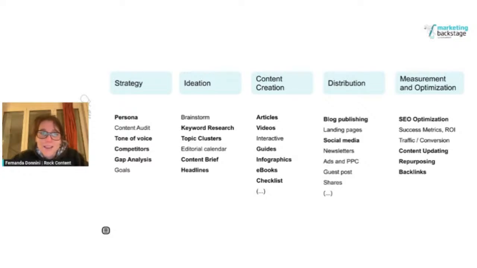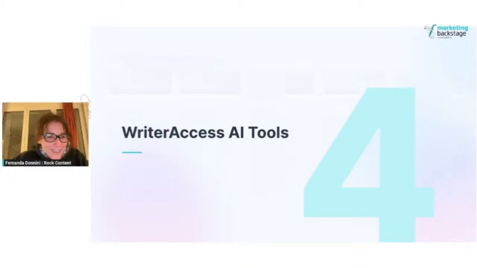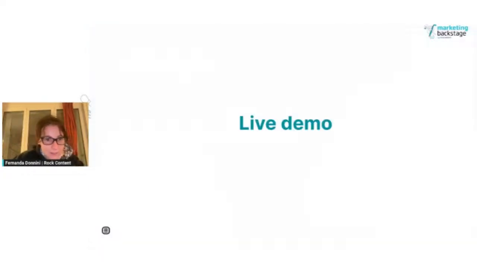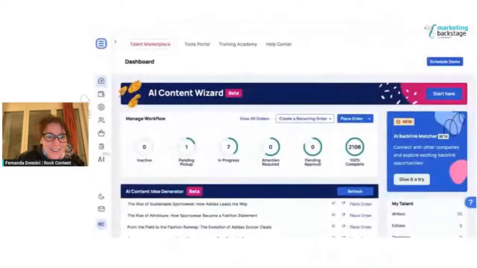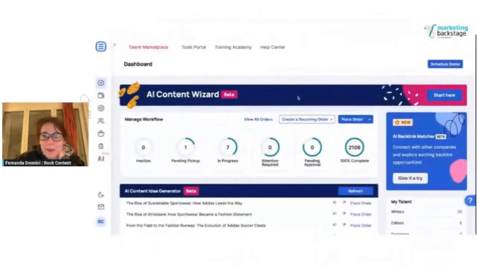So let's get to the interesting part of this conversation. Now I will be quickly presenting some of the AI tools we have in WriterAccess. I'll be performing this live demo here. I hope everything goes well. Screen check, everything, yeah, screen looks good.